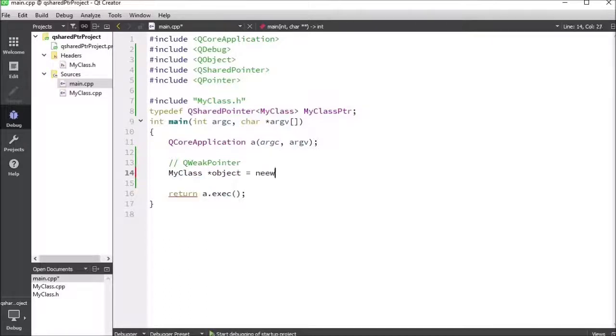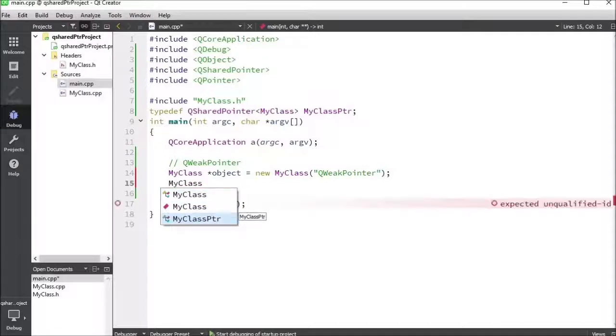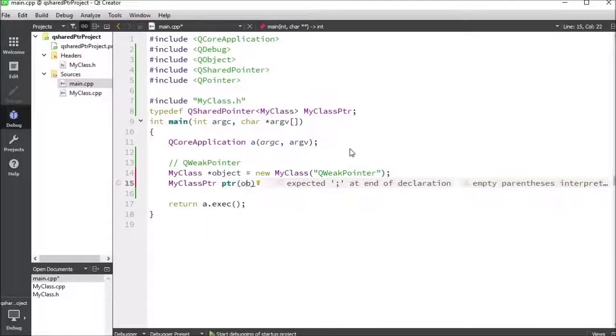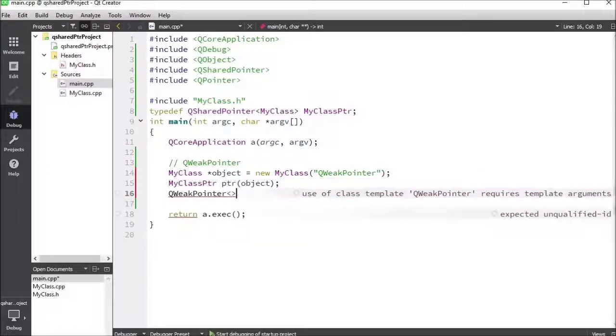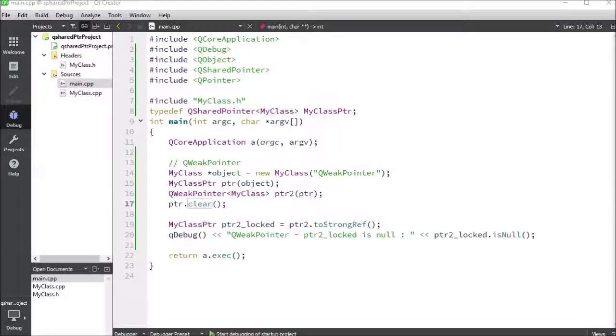Now let's move on to the QWeakPointer. To use the weak pointer, we must lock it for use.